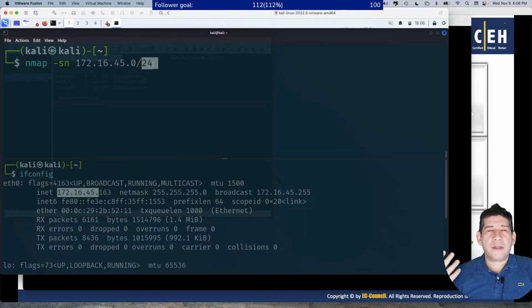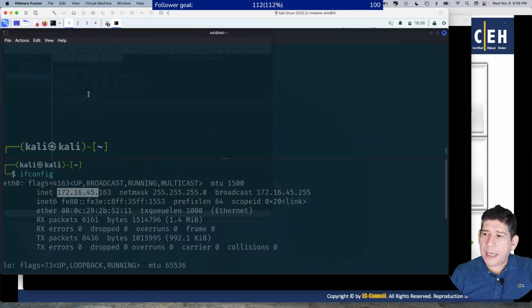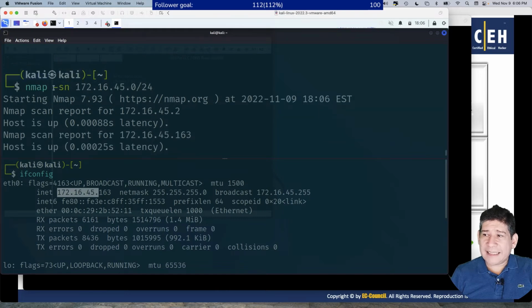The /24 means the subnet we are going to use. That means 255.255.255.0, a class C subnet. There are different subnets. That's why it's important that you understand networks too if you want to start in ethical hacking. So I'm going to execute this, and in the meantime I'm going to explain the option -sn. What does that mean, -sn? Well, when you execute Nmap, normally, let me exit of this one.